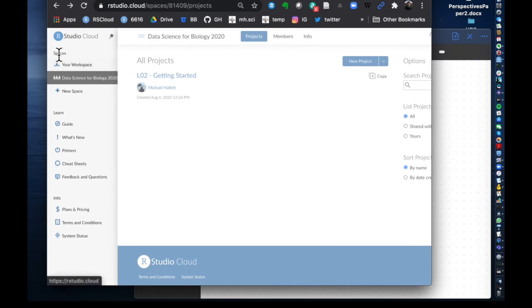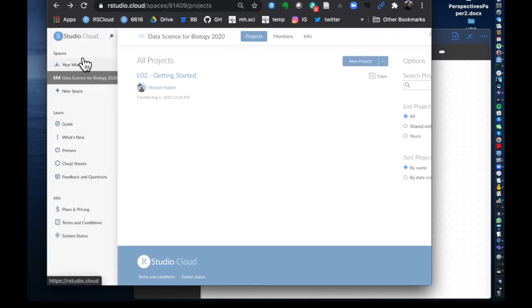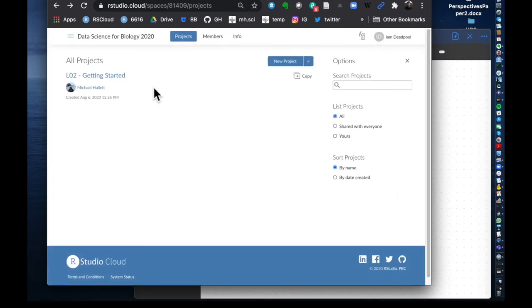Okay, spaces are the main organizational structure in RStudio Cloud. But within spaces, you have this concept of projects. Okay, so again, essentially we'll have one project for each lecture, and we might have some projects that are what are called assignments. So some projects can be made into assignments. So spaces are the main organizational unit in RStudio Cloud, and we have this shared space called data science for biology. Now, inside of a space, there's the concept of projects.